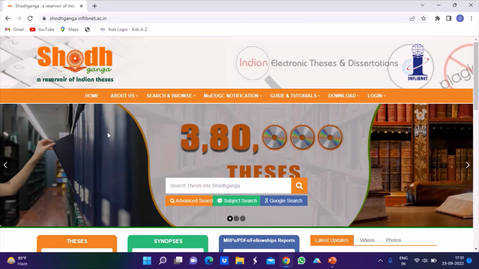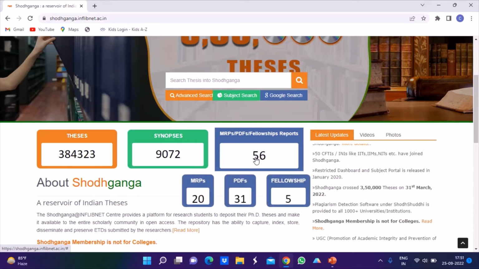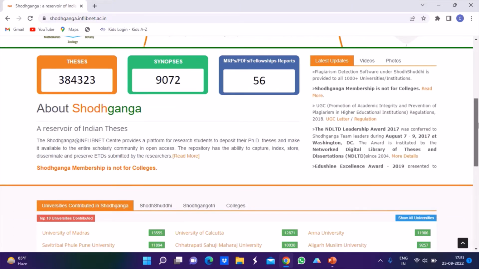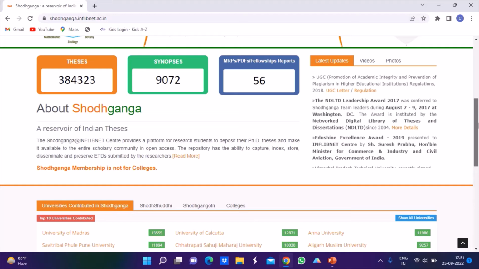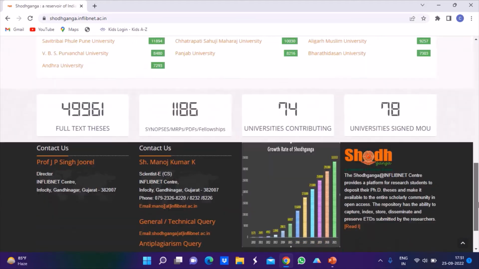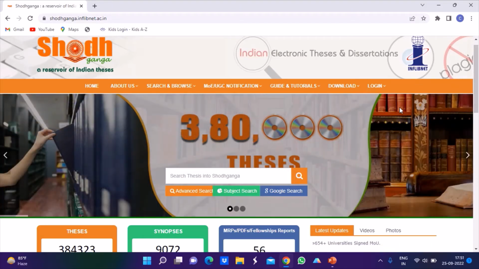This website has around 38 lakh theses, and along with theses it has synopses and postdoctoral reports. More than 500 institutes have signed an MOU with this institute to have a collection of their theses. So whenever we submit our PhD thesis, the soft copy gets submitted here, and any one of us can access it.